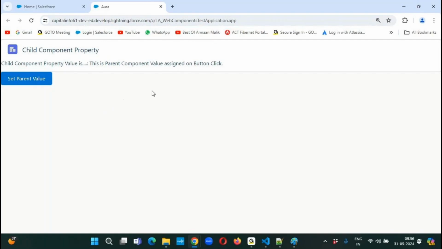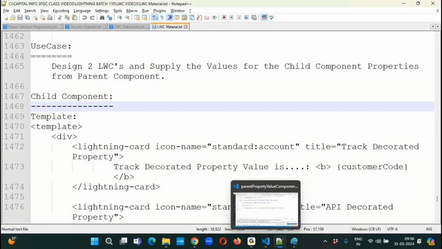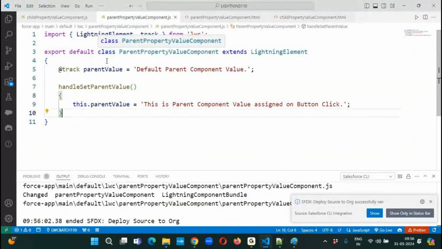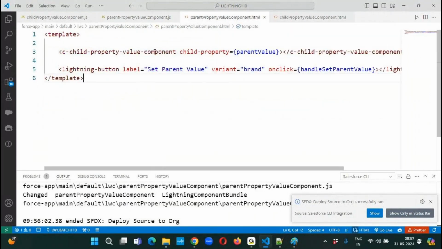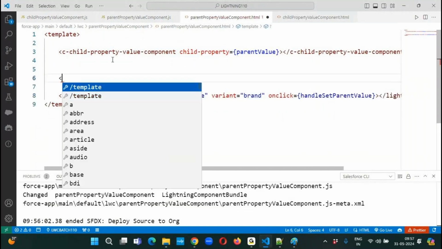Next. Now, suppose sometimes you can raise a question: Sir, instead of clicking on this button, whenever I enter some text box value, I want to assign that value to my child component property. Then in that case, what can we do? We can place an input component here also. I'm using a div tag.